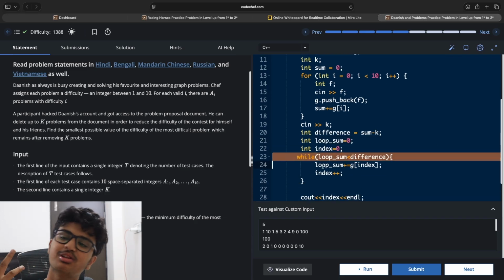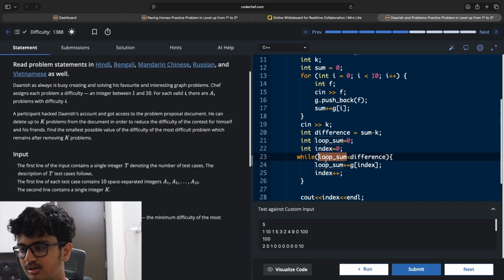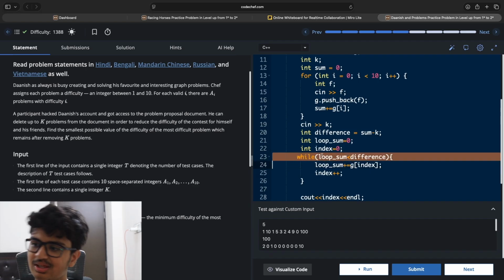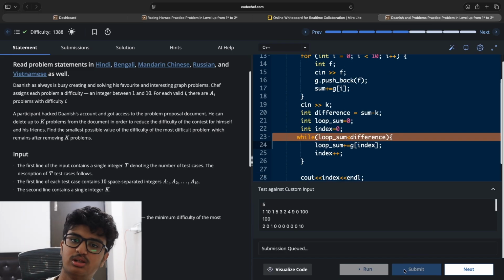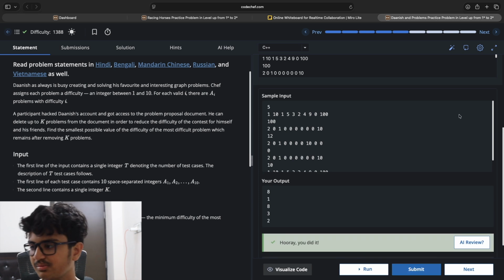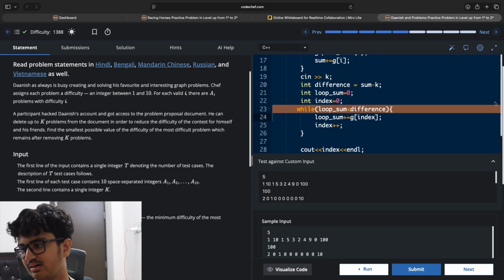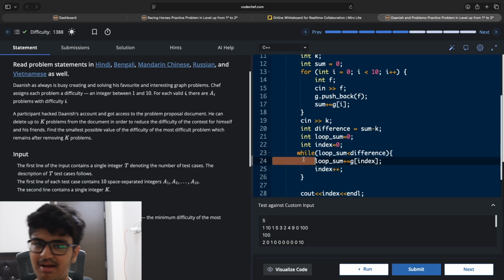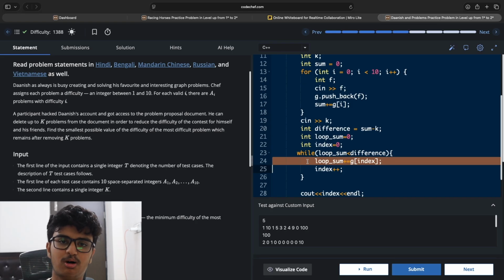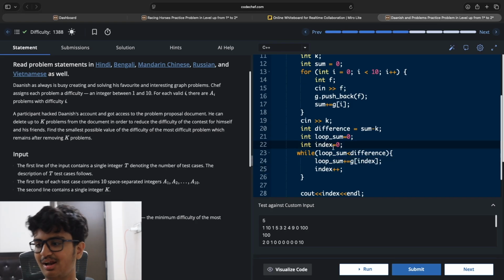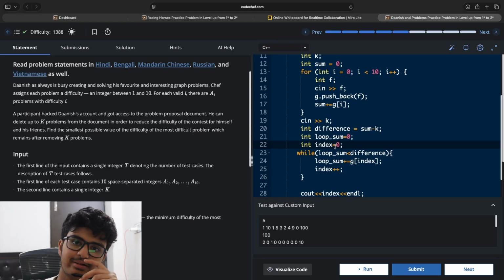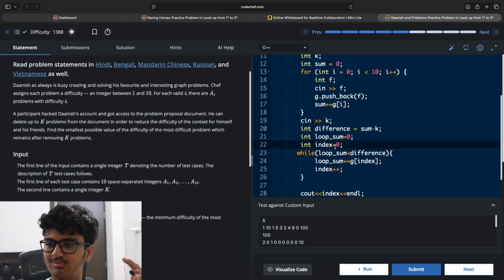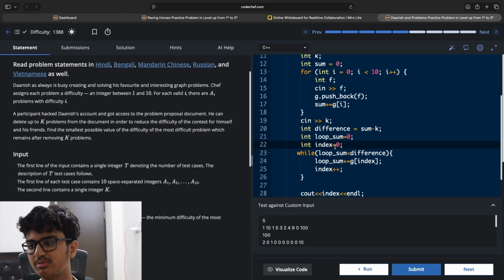And how have I done this loop? I have done this loop in such a way that when the sum is just lower than the actual difference, then we are outputting that. Let me better explain this. This is of course the index, and I'm adding each value of the array g here, and then I'm increasing the index. When the loop sum, which is the sum of the elements up to g, is just about to be smaller than the difference, then we are outputting the index right here.